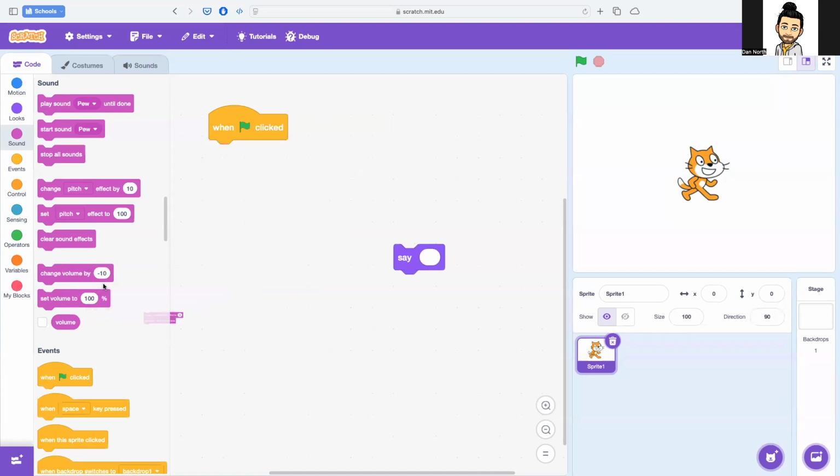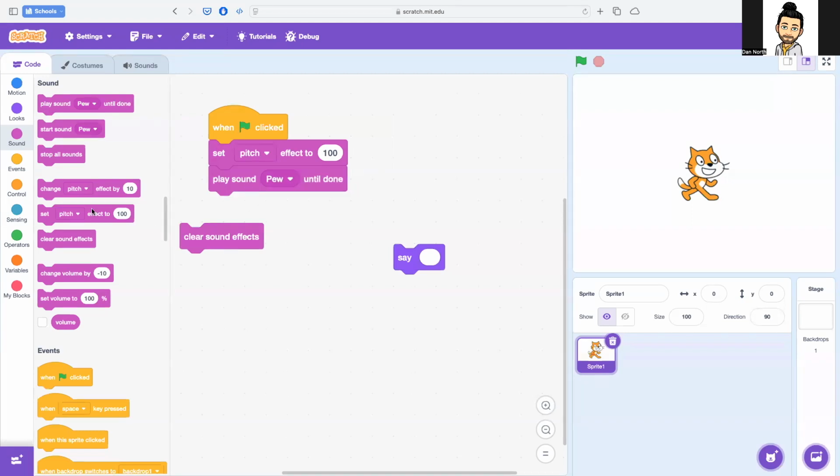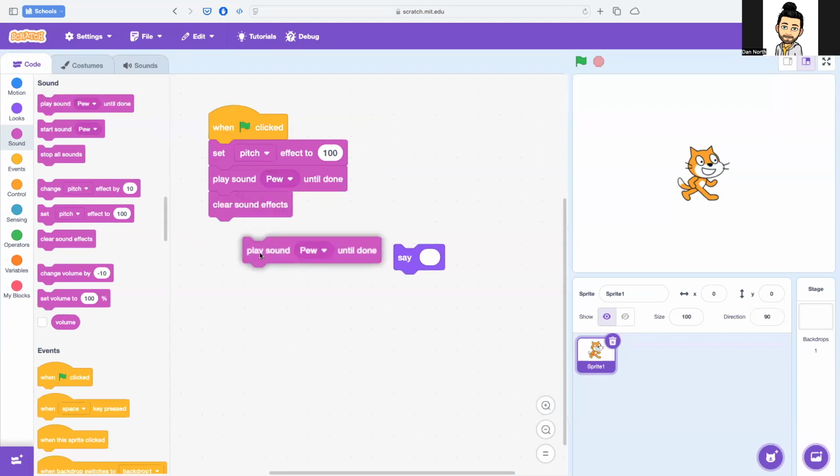Okay, and then, of course, we also have the clear sound effects, which will get rid of them. So if I set the pitch to 100, play the sound pew, then clear the sound effects, and again play pew, we'll hear that effect disappear. There we go. See how we got higher on the first one, and then it went back to normal.